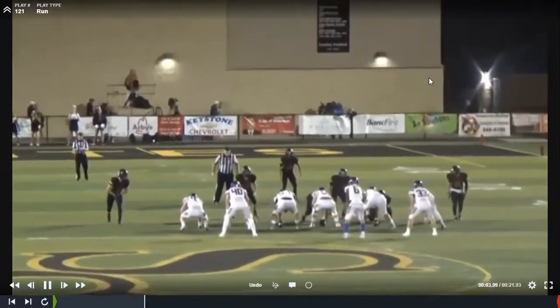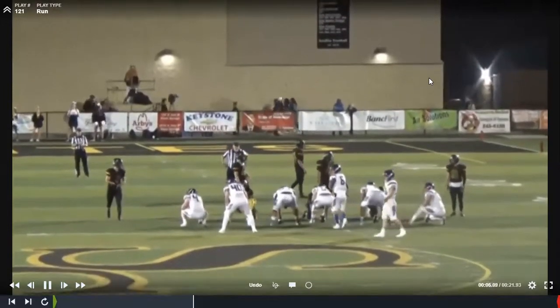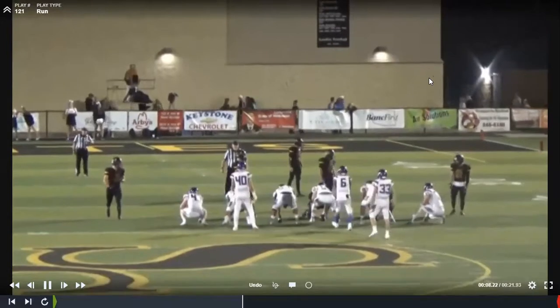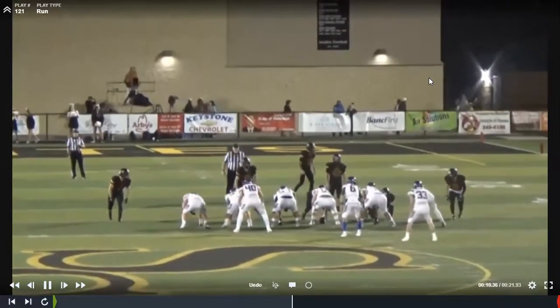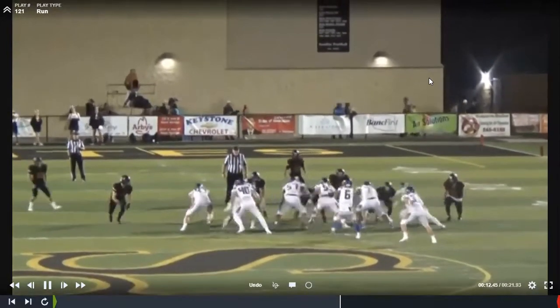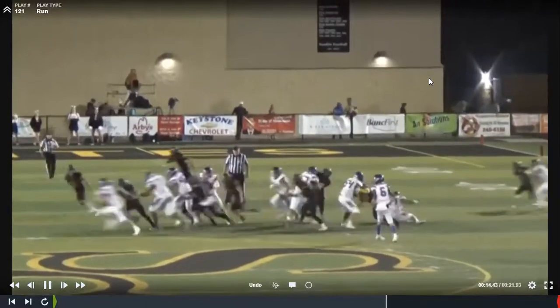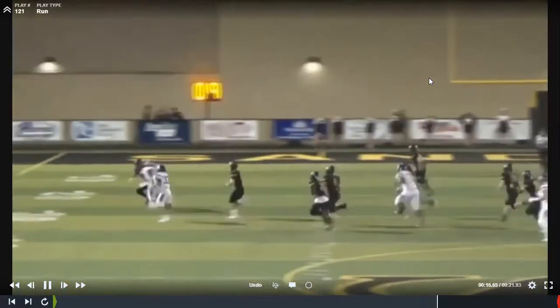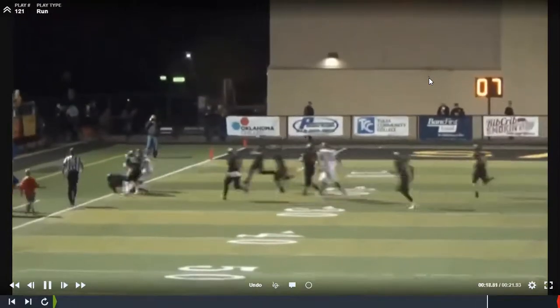Look at the left side of the offensive line, including the tight end, working at angles away from the point of attack. The right tackle also does a good job here of cutting off the B gap. Cutting the 4-eye ensures that he will not get involved in the play.